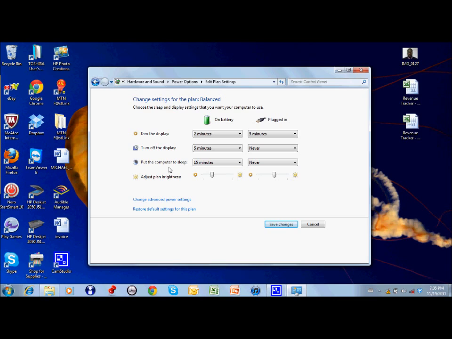For me, I'm always actively working on my laptop whenever I put it on. So I don't like the scenario where I go to take a cup of coffee and I'm back and the screen has gone off, and I need to press the power button to come on. It sucks my morale. So I make sure I put them to never, and I do likewise for plugged in. So I click Save changes.